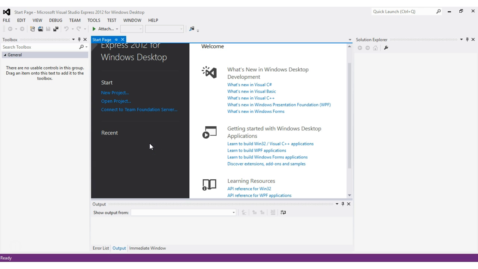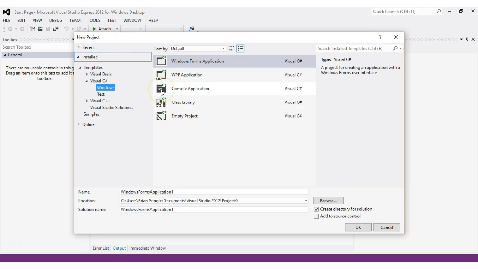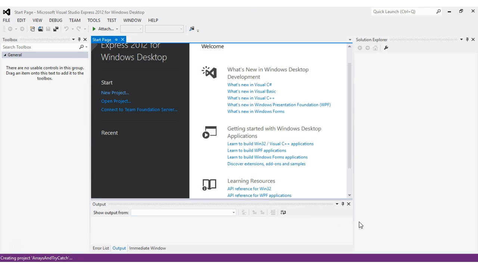All right, so I want to build a new Windows Forms application, and I want to be able to show you how a try-catch works, but before we can actually show the try-catch block, I need to build an application. So we're going to build one that deals with some arrays, so I'm going to call it arrays and try-catch. And I'm just going to let it build it in the projects folder, so go ahead and click OK.